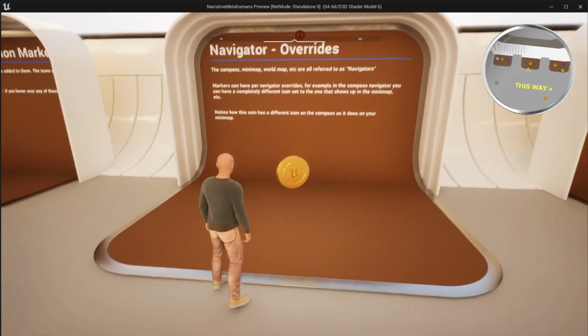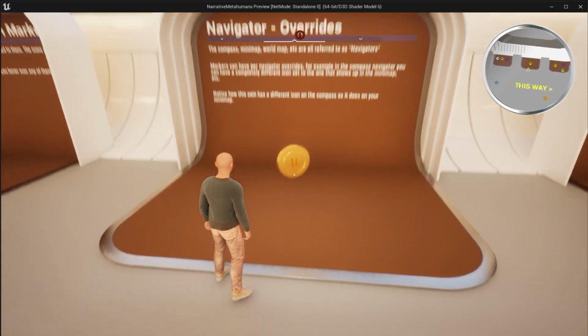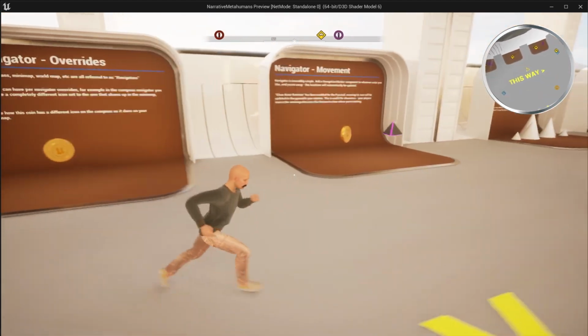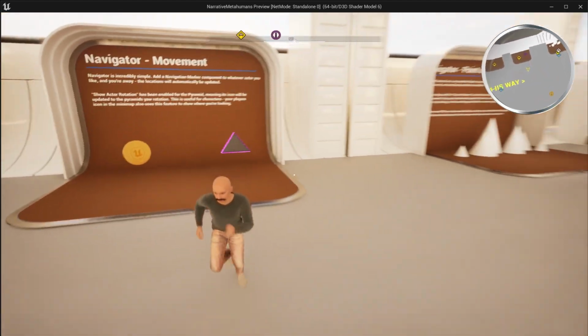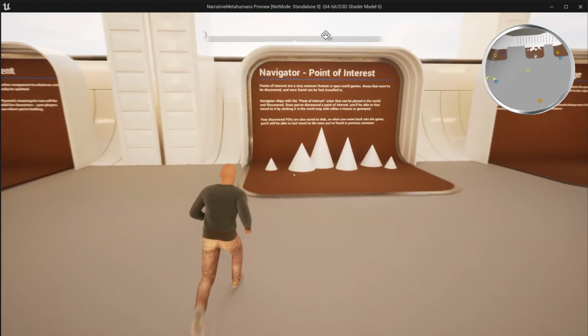Here I'm showing overrides. You can see I've got a different icon on the compass as I do on the minimap. You can see movement is really easily handled. Even points of interest is a really cool one.